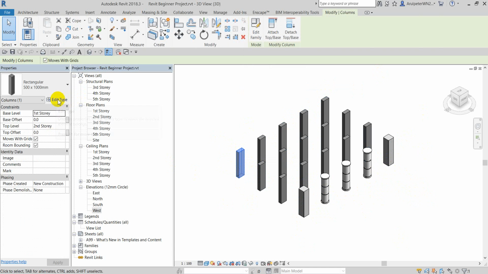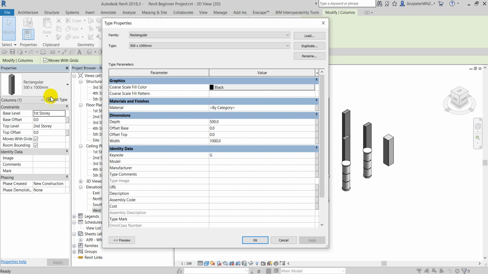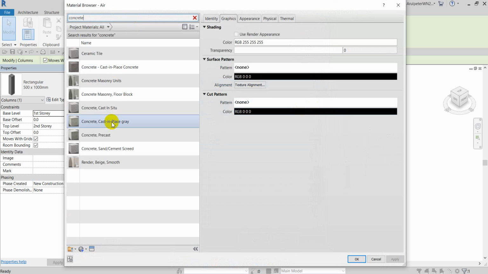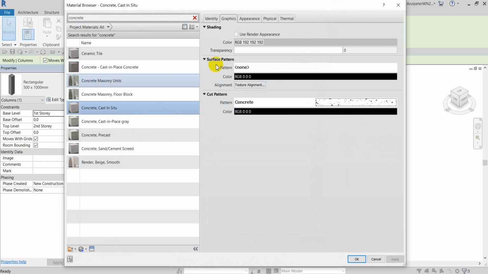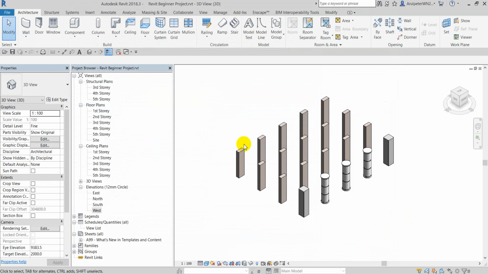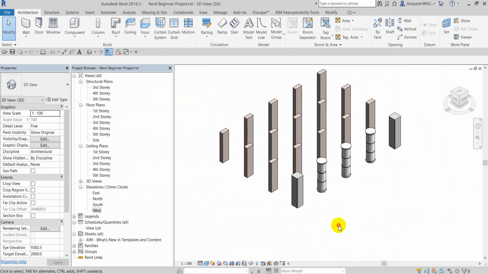So I change the material. So I just click this column type and then click edit type, and then I will change the material. I'm going to change to concrete. So I want to use cast shadow. So just click cast shadow. Use render appearance. Okay, apply. All these columns change to like this.